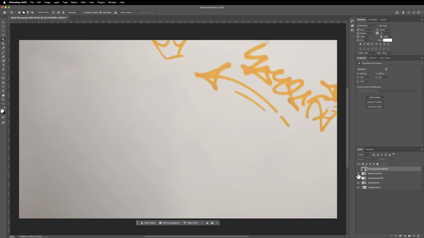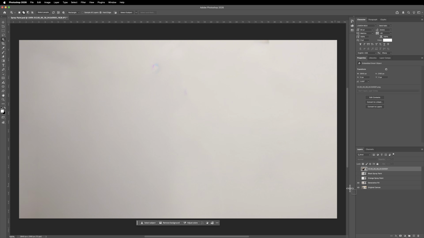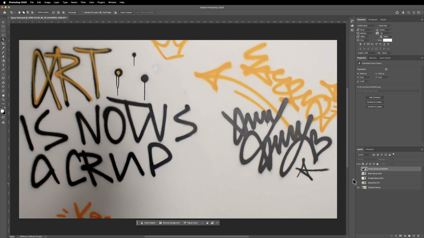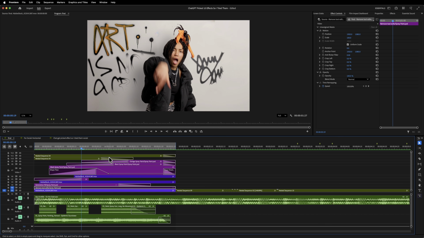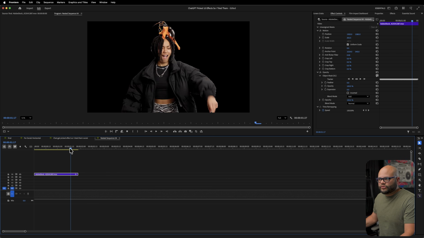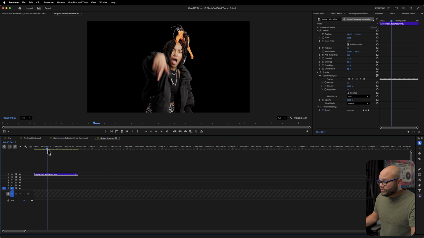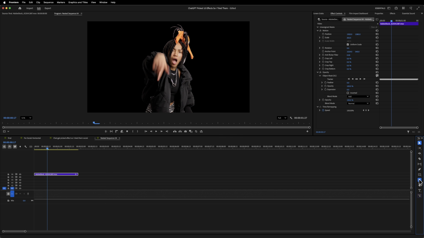So I have different layers here of just this orange part. I have the base layer, and then down here, I have another layer where I think I put this bottom part. And then after I bring all of those layers back into Premiere Pro, the very top layer is using the Object Mask tool. If you don't know how to use that, I have a whole tutorial on it. I'll link it in the description or right now during the video. And that is right here in the toolbar.